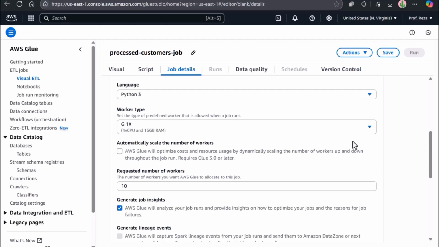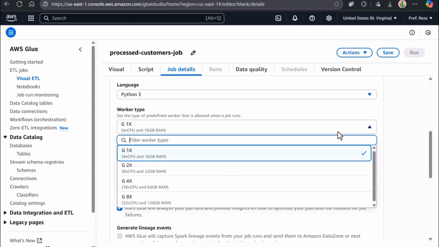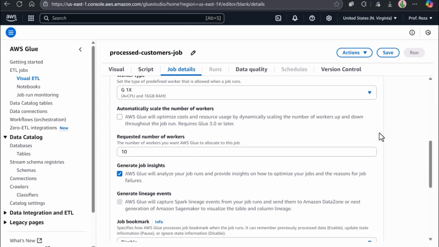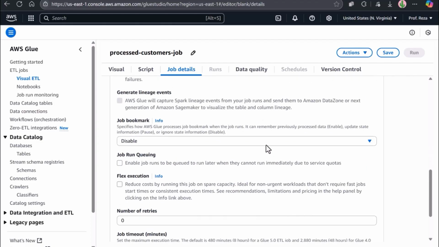Then we have the worker type. G1X is okay for our work, but you can see that there are more advanced versions also available. And for the requested number of workers, we can scale this down to 1 or 2. We don't really need more than 2 because the sample data is pretty small. Down here, we can go into Advanced Properties.